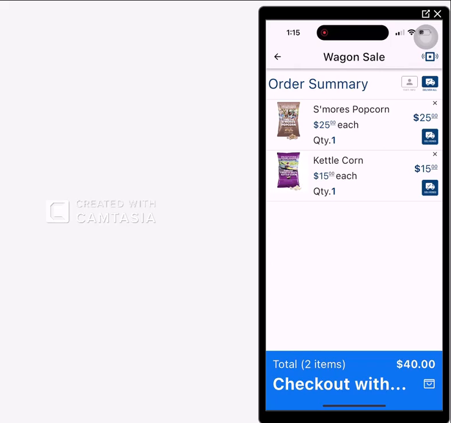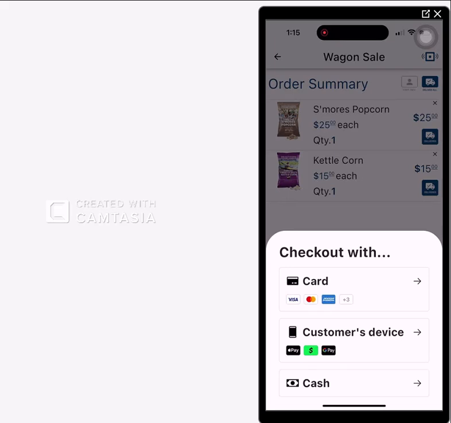You can also, if necessary, unselect one item and leave one item delivered. If you do so, you will need to go ahead and enter in that customer's information. However, we're going to leave both items as delivered. Click the blue stripe at the bottom that says checkout, and now you have those same options, card, customer device, or cash, just like you do at the storefront.